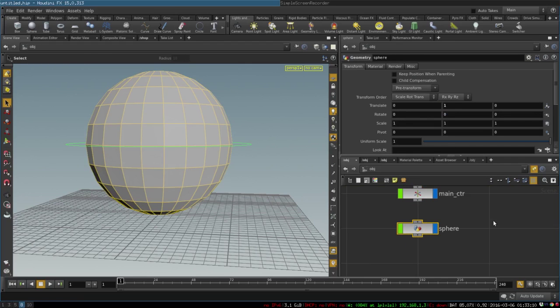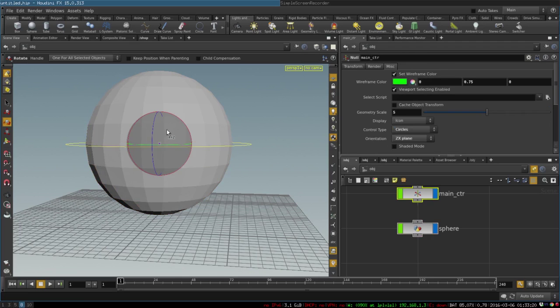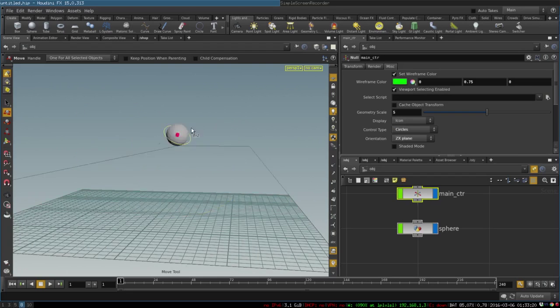Here we can select keep position when parenting so that the sphere wouldn't move when we parent it. So now we have a control that will move around and rotate our sphere.